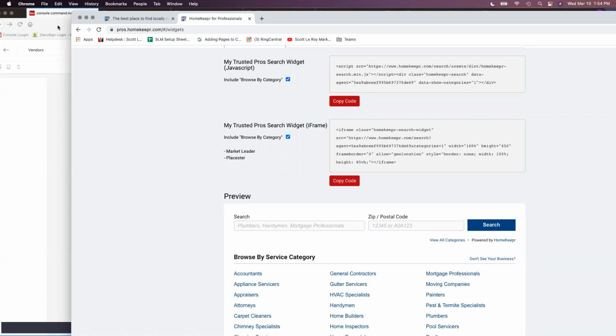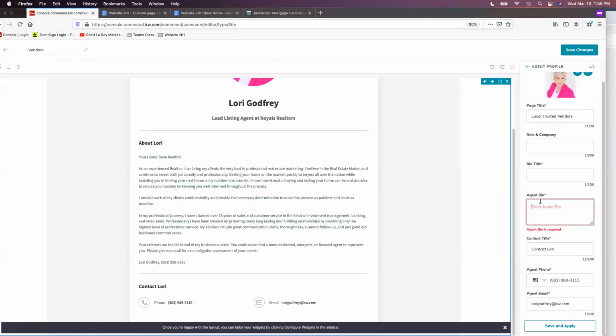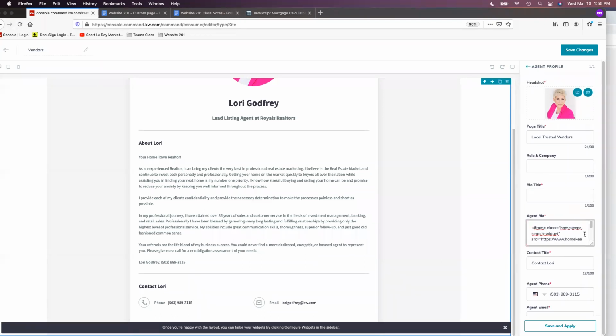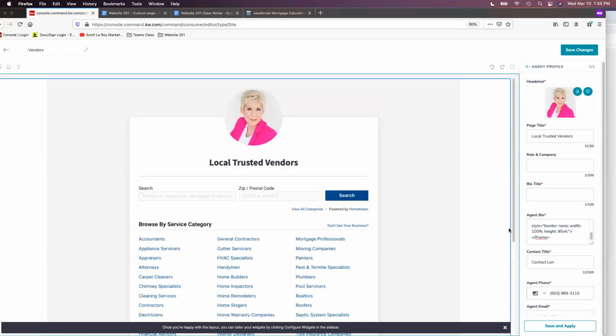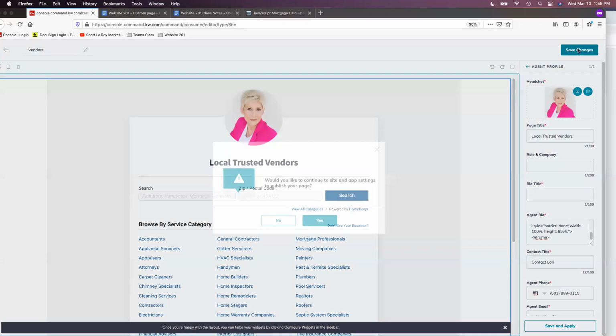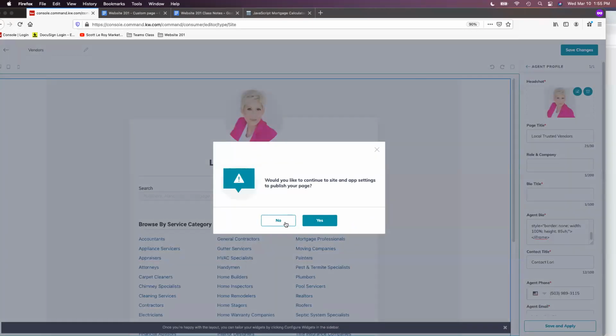Once we've done that, I'm going to go back to my Command, and then I'm going to paste that code right into the bio. Once you guys have done that, we're going to go ahead and click on Save and Apply. And there you go. Once we've confirmed that it's showing up correctly, we're going to click on Save Changes again. And then we'll click on No, just so we can make that page live afterwards.